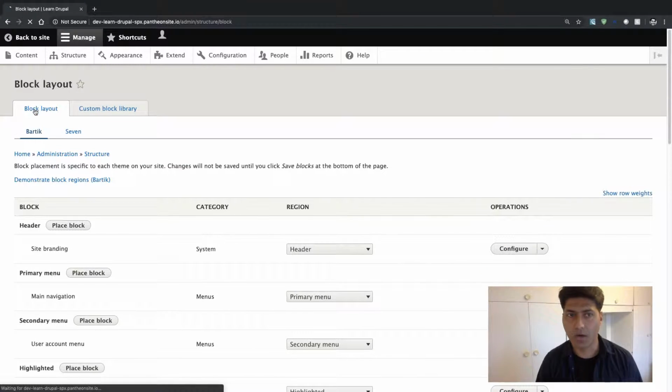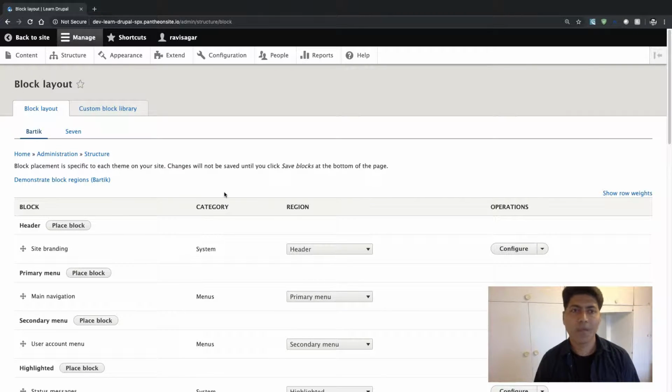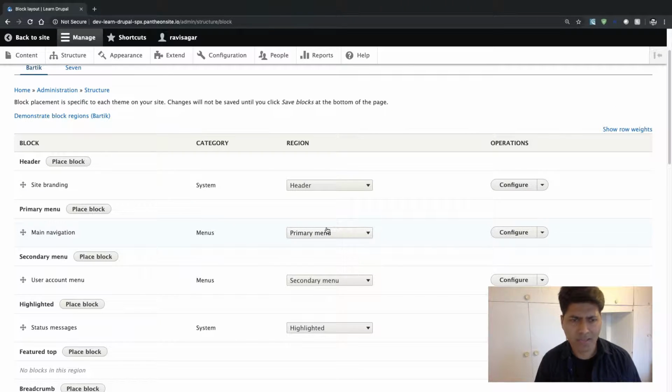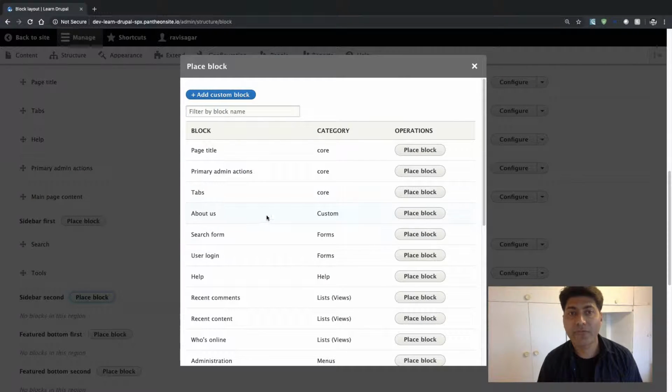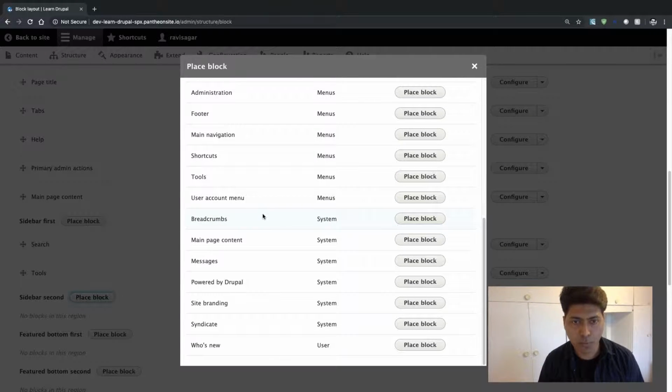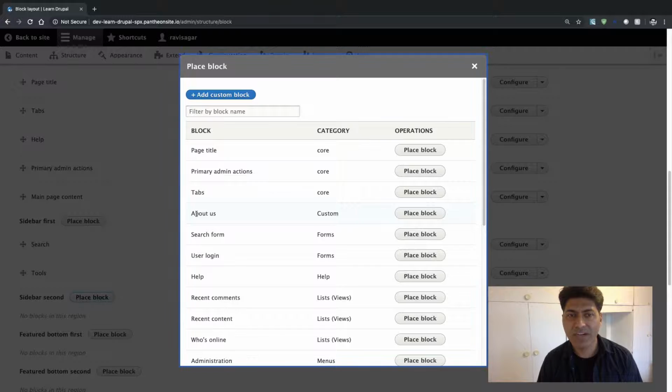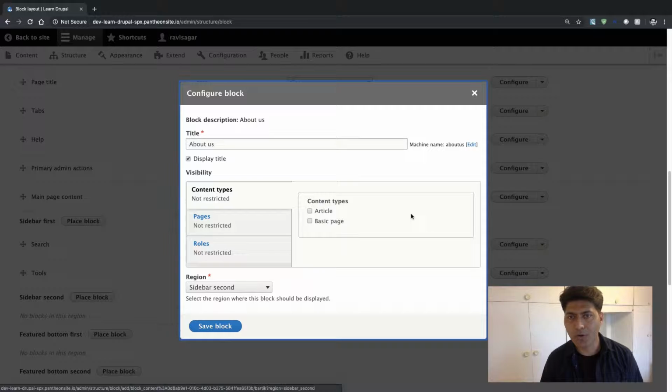So let us go to the block layout, and when you go to the block layout, if you remember, we have different regions, and we have a sidebar on the right hand side, and the right hand side sidebar is called sidebar second, I believe. So let us find the sidebar second, and to add something in this sidebar, you can click on the place block button, and you can find your block. So by the way, you have already quite a lot of blocks, but we are interested in this block called About Us. So let us add this, and you need to click on the place block.